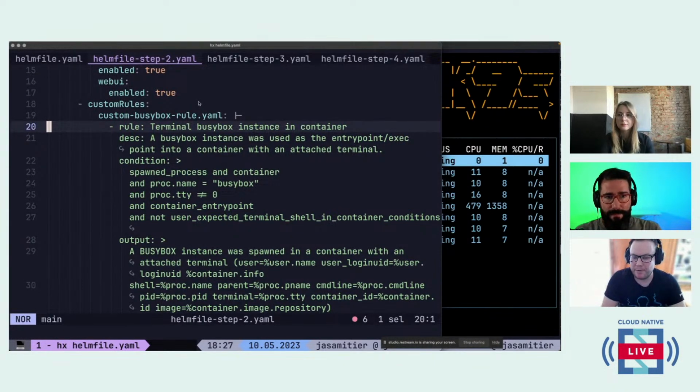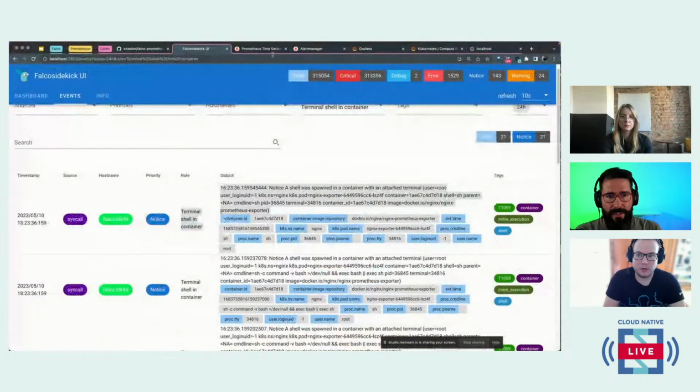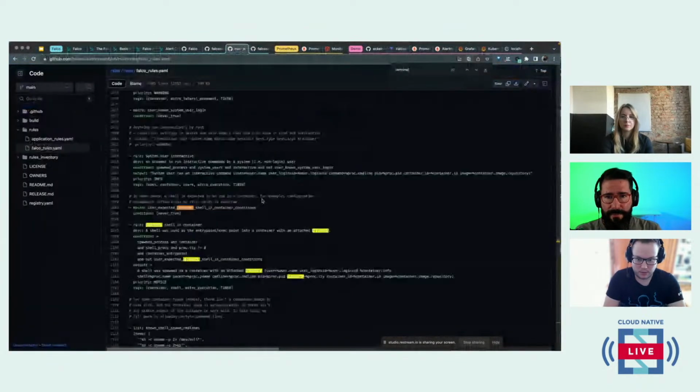So if we look at the condition, basically it uses a couple of macros. Maybe we should show what we did for creating this new rule: we copy-pasted an existing rule from the Falco GitHub that we showed earlier, and then tweaked it to fit our needs. If you want to open the rules repository, you can find the rule very easily. You just look for the word terminal.